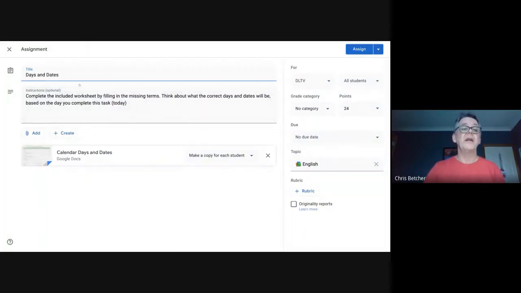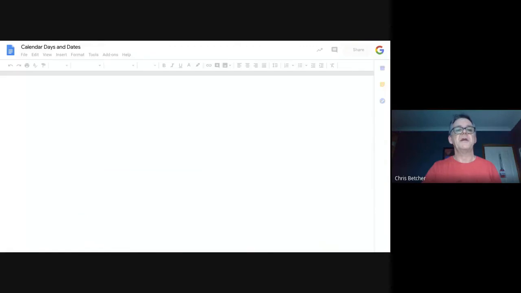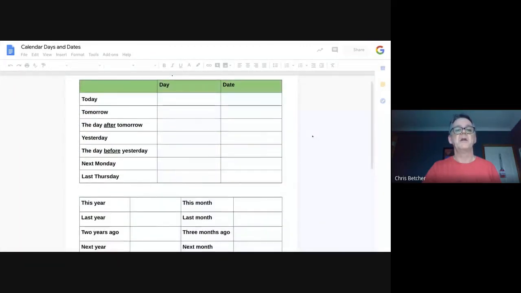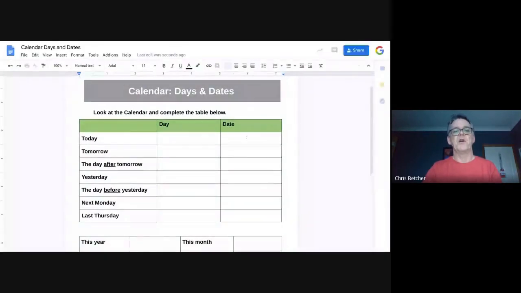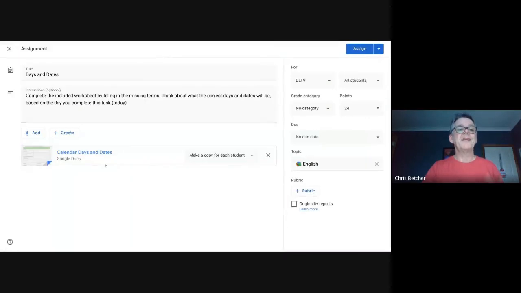And this one is essentially a worksheet. I'm not a big worksheet person, but occasionally it makes sense to give students a worksheet style task. So in this case, what I'm giving students is this Google Doc. If I just open it up and show you what that looks like, and I'll share that tab instead, you'll see here is the Google Doc. So it's essentially a worksheet. Students have to fill in today's date and what tomorrow's date would be and so on. So they have to do that worksheet. Now, let me go back to my classroom. So that's what I want to give the students.